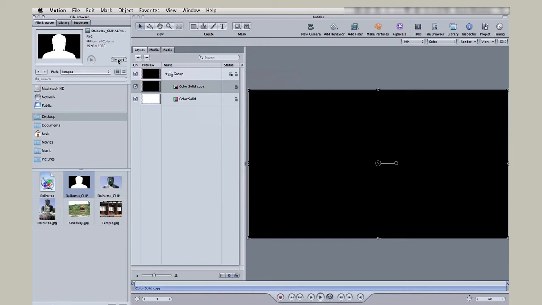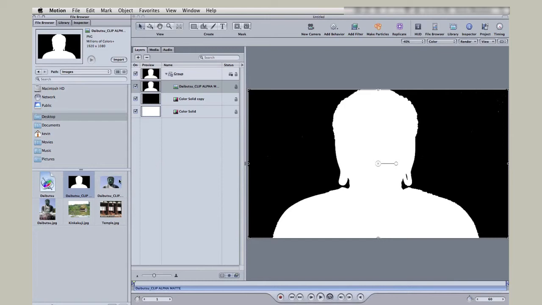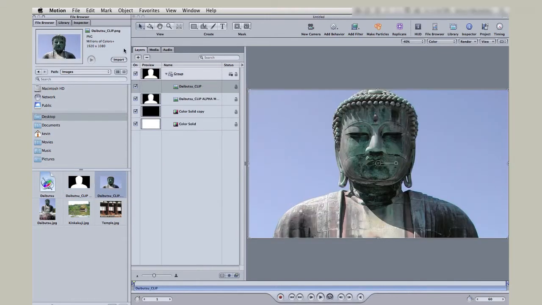In reverse order, first we'll get the clip alpha mat in there just by clicking the import button. Looks okay. And then finally, we'll get the boot ahead in just by clicking the import button. And all our layers are set up. We've got the Daibutsu at the top of the stack. We have the clip alpha mat. And then we have the two layers which make up the wipe mat.